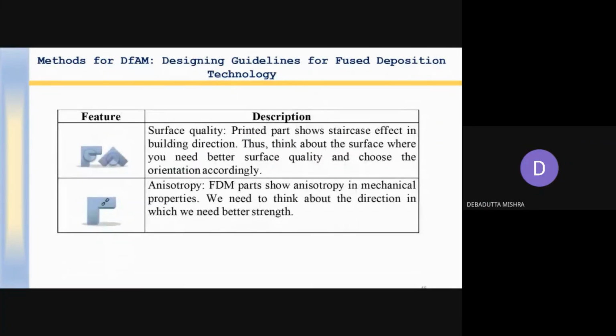This feature is the surface quality and anisotropy. The printed part shows the staircase effect. You can see the staircase effect in the building direction. Thus, think about the surface where you need better surface quality and choose the orientation accordingly.